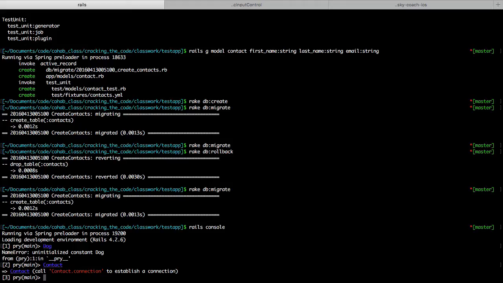Now it says there's no connection to the database right now. That doesn't mean it can't make one. It means it hasn't had to make one yet. So how do we work with arrays? Let's say I want the first item in an array. So I want the first contact in the database. How would I ask for that?